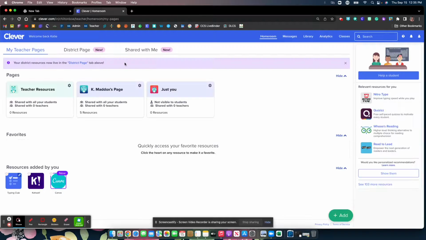So when we first log into our teacher page, this is what we call our dashboard, and you will be able to see your teacher pages that are probably already created for you, the district page, and pages that may be shared with you from other teachers.